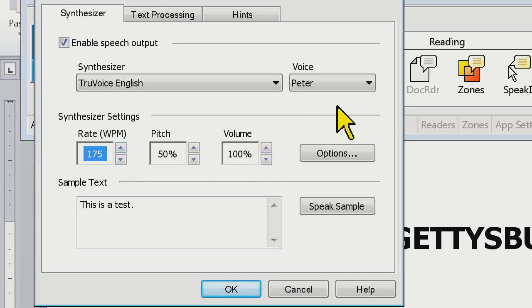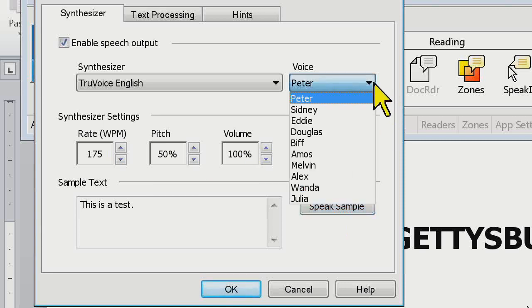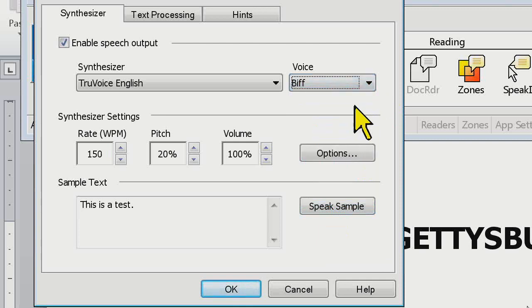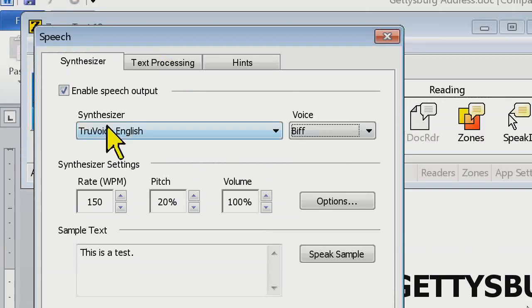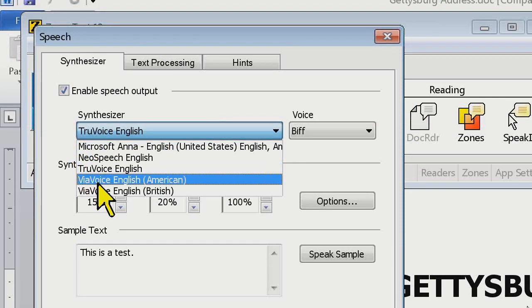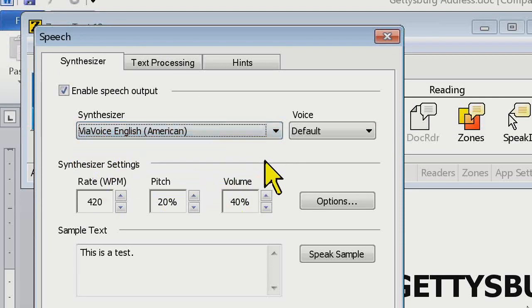175. Okay, so like I said, you can create some really weird sounding voices. This is a test. But there's plenty of different voices available. A lot of these are not very human sounding. Again, NeoSpeech is going to have the best quality as far as those go. But for those individuals that need a very, very high speech rate, TrueVoice and ViaVoice are the other engines that we ship, and with those you can bump the rate up very, very high.